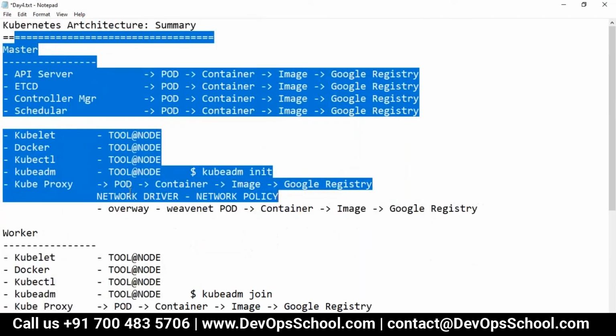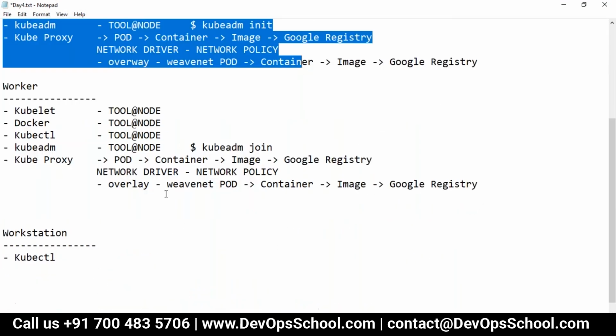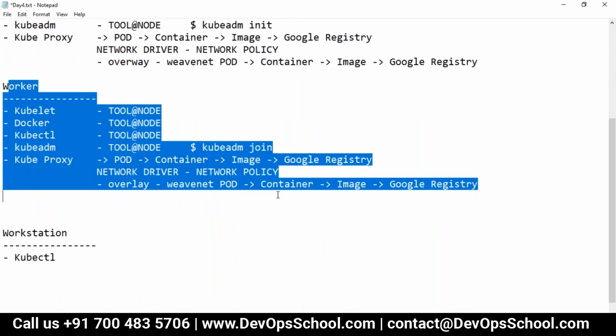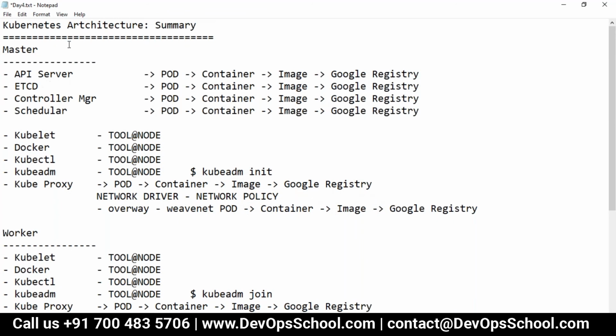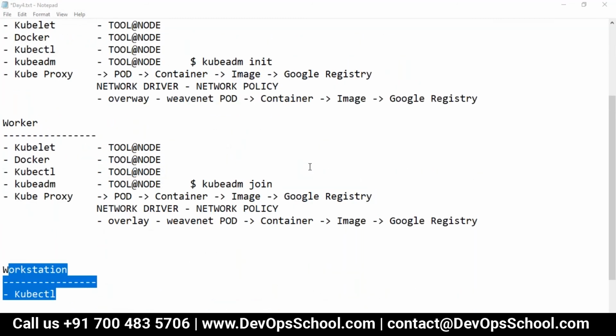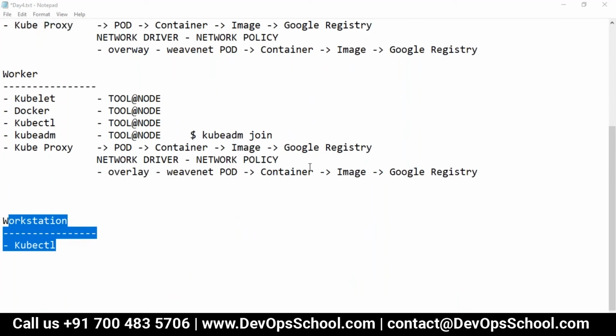So guys, this is the master component. This is the worker component and this is the workstation. So this is the summary of the Kubernetes architecture. I hope it should be clear by now. All of you? Yes, Rajesh.